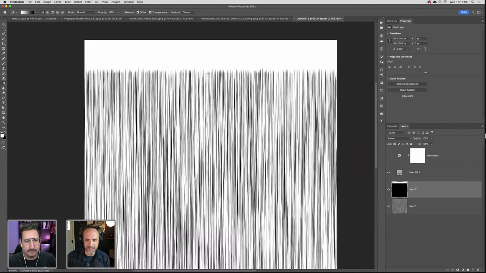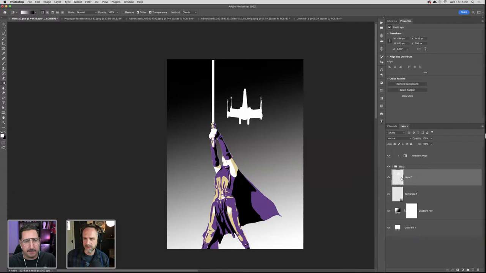Let's see what happens. Let's just make a Command Shift C. I'm going to make a merged copy of this. Oh, I always do Command Shift E and then copy that. You can do Command Shift C and it will merge and copy. Yeah, exactly. It'll make a copy of anything it sees.